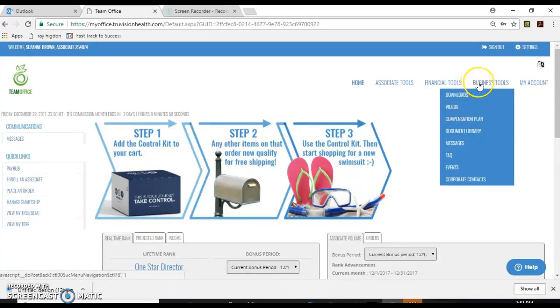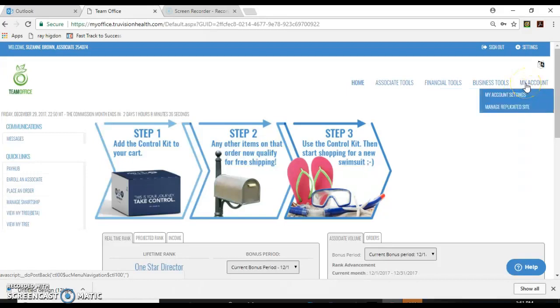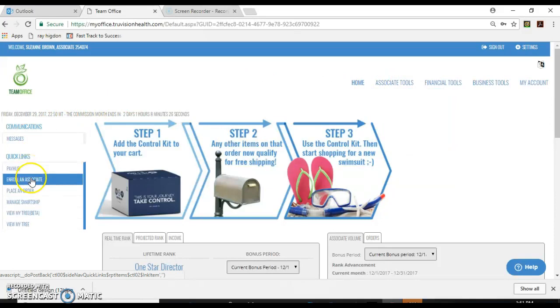Then we have our business tools. So these are things like downloads, videos, our compensation plan, our document library, any messages, our frequently asked questions page, events, and our corporate contacts. We also have our My Account, which has our account settings. On the left hand side of the page, we have messages. We have our pay hub, as I said, where we get paid, enroll an associate, place an order, manage your SmartShip, view my tree beta, or view my tree in normal computer language, depending on what screen.